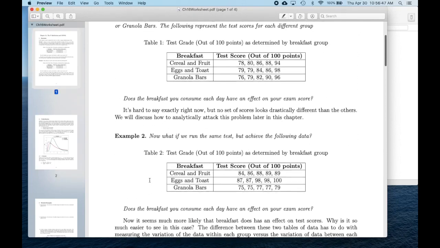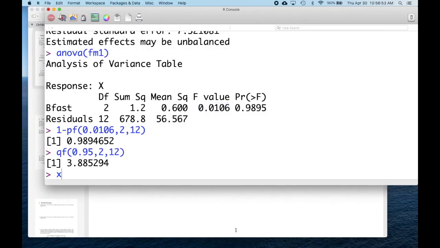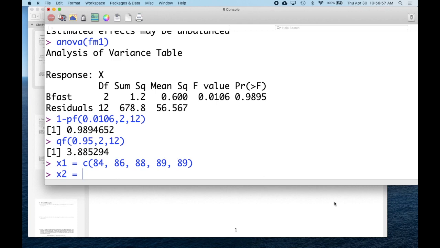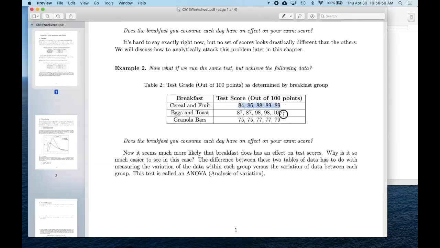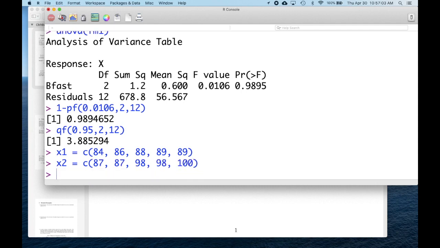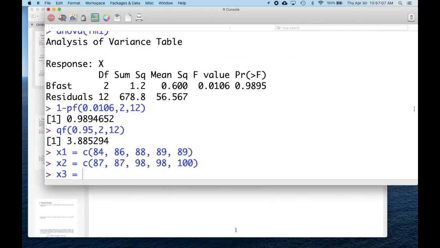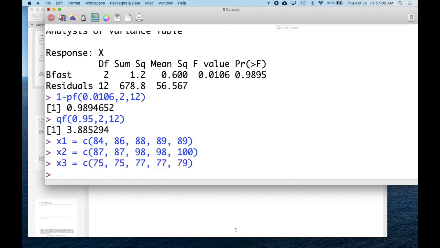All right, for problem number 2, let's do the same thing. So I'm going to take our data. I'm going to basically run the same test. So we're going to define x1, x2, x3 is going to be our third group of test scores. So we're going to put that in there. Let's call x the concatenation of all of these sets.